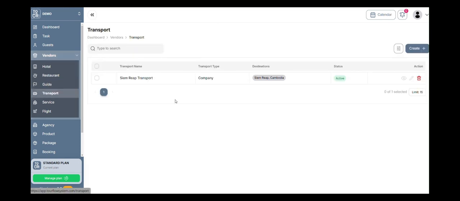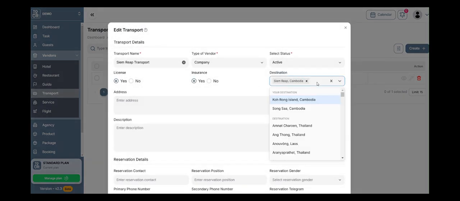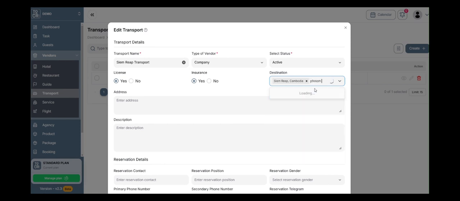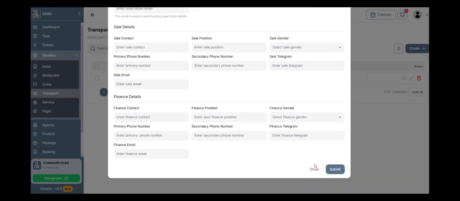The same thing for transport. So basically create the transport provider profile. Oh, another important thing with all of these is to make sure you add the city, the destination, multiple destinations that they provide the service. So if this transport vendor provides you service in 5 cities, you should add all 5 cities here. The reason is when you plan the itinerary, it helps you to search and find them if they provide the service in this destination.